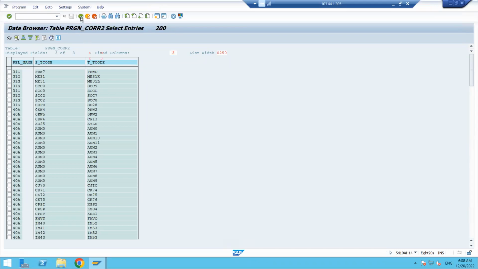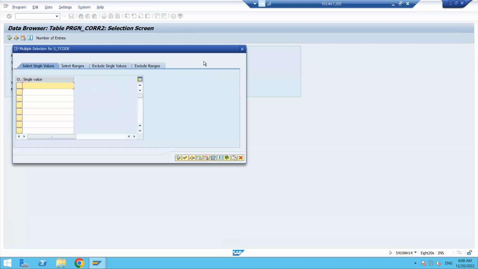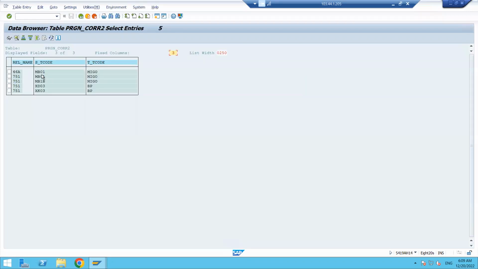Let me check our transactions. This is an old transaction, right? Here I will give XD03, XK03, MB1B, MB01. I'm giving just four transactions, and execute it now. So instead of MB1B, I mean MB01, we are using the Migo transaction.